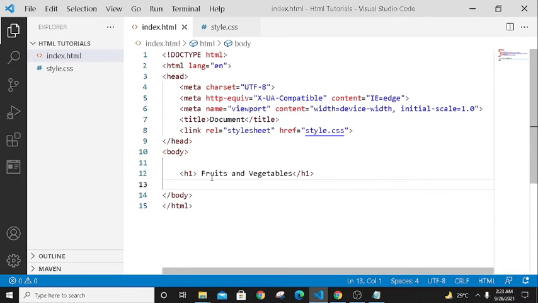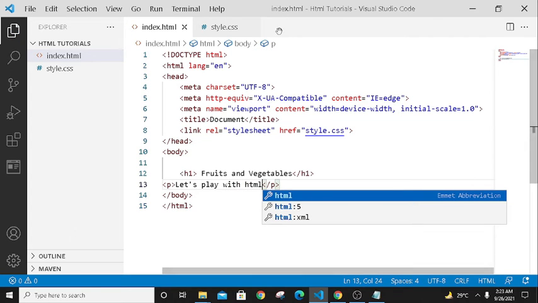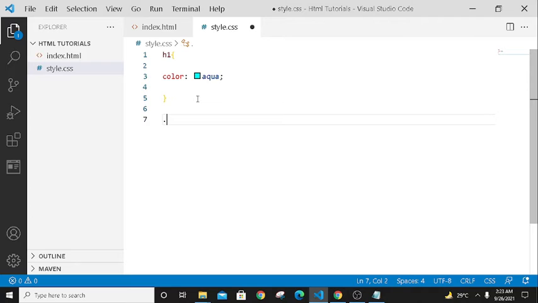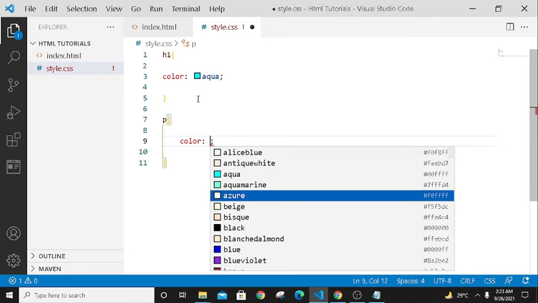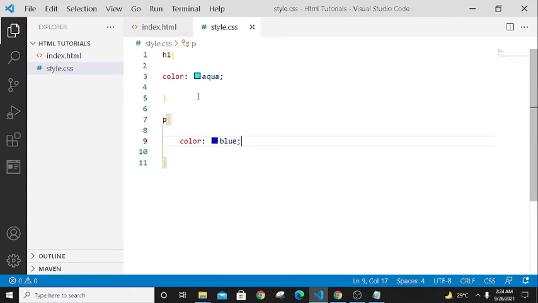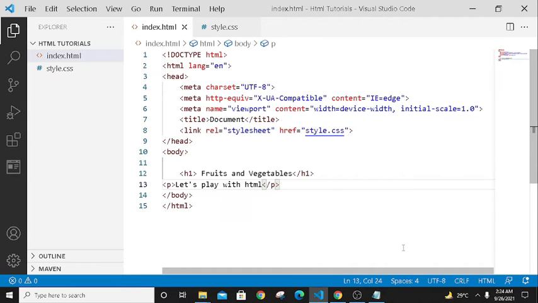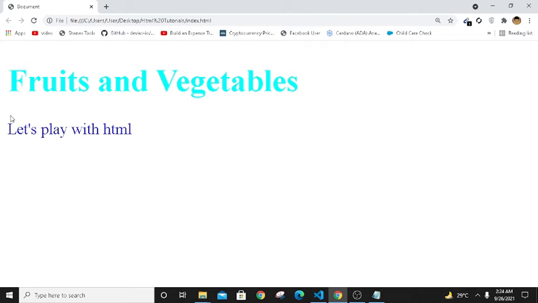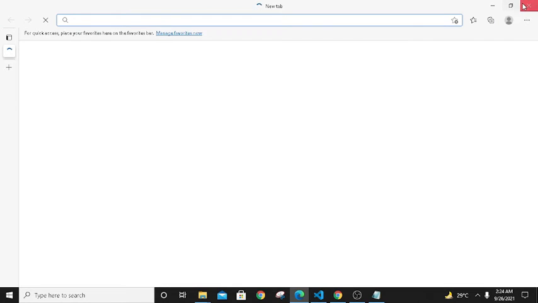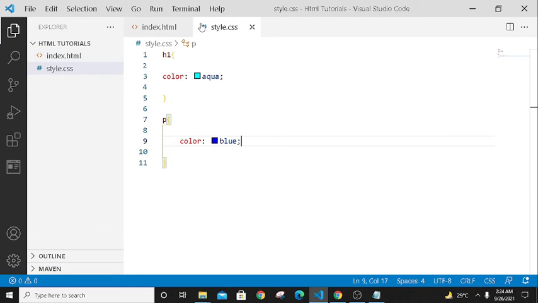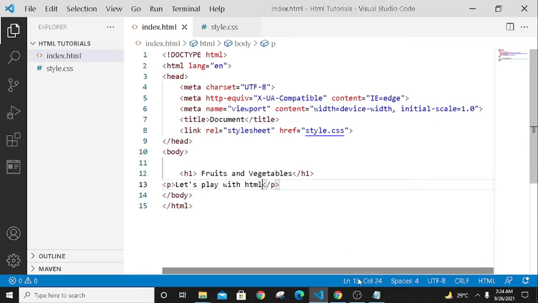Like I can use a paragraph tag, "let's play with HTML." Control S and let's write the CSS for the p tag. For the p tag, I want the color to be blue. Let's check the results. Control S on both pages and refresh the browser. As you can see, my paragraph is blue and my heading is aqua. So we can use external CSS for this. So this was external CSS.